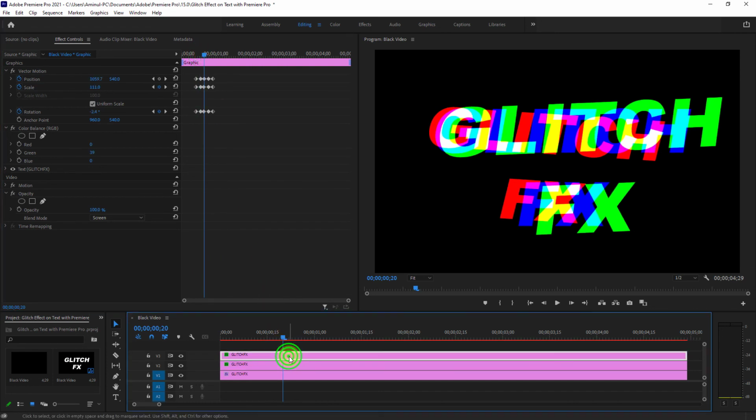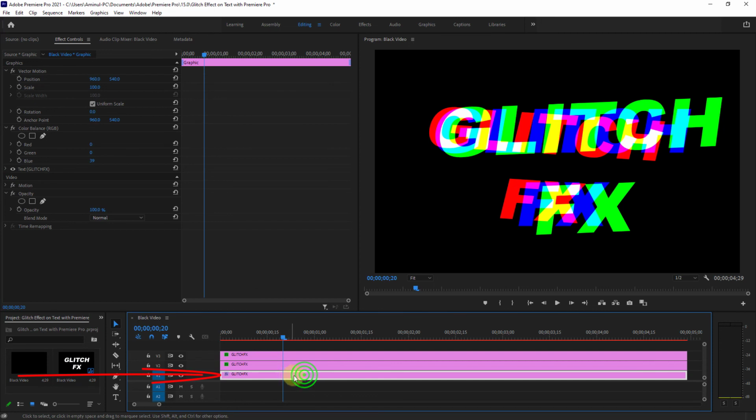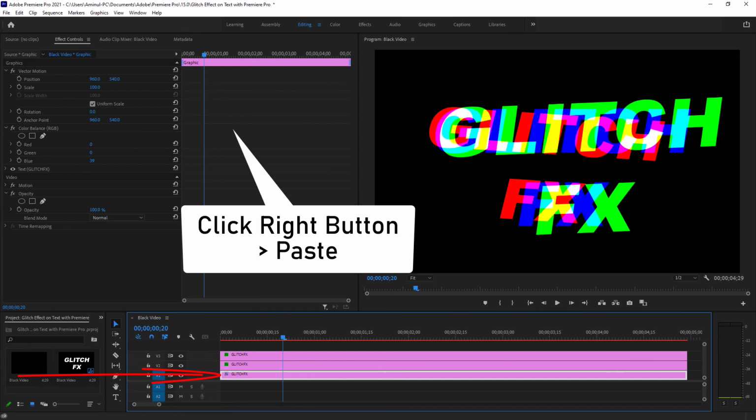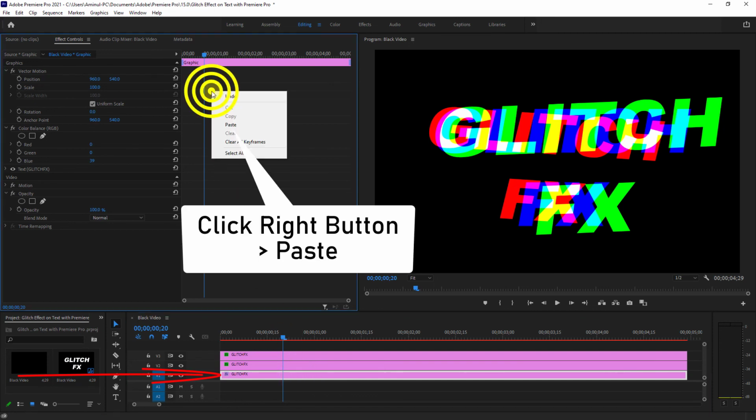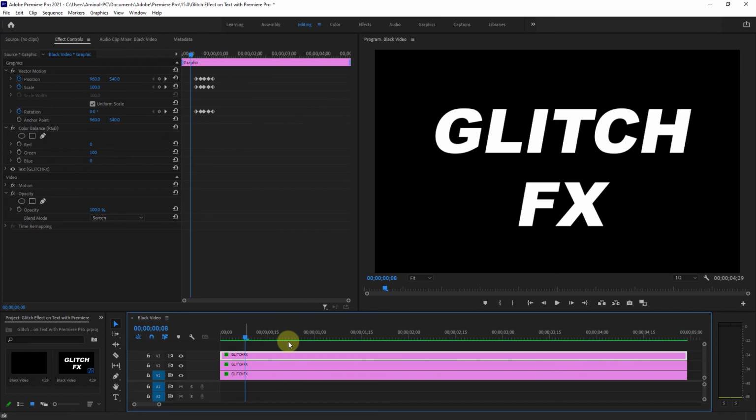Select the first text layer again. Next, go to the third keyframe. Select the first text layer from the timeline. Click the right button. Click on Paste. Your text now has a glitch effect.